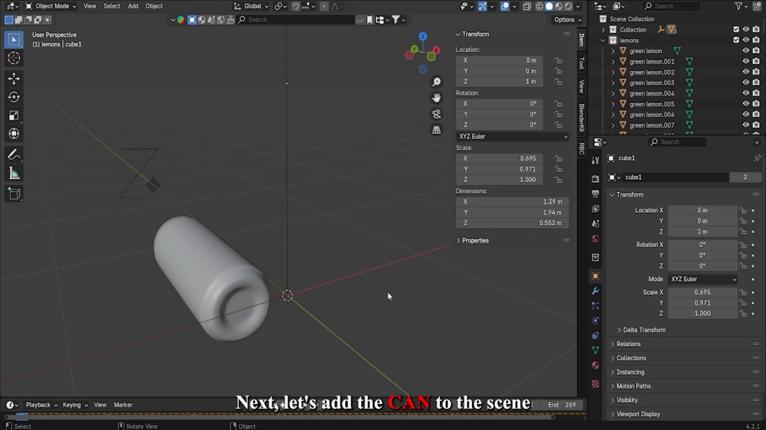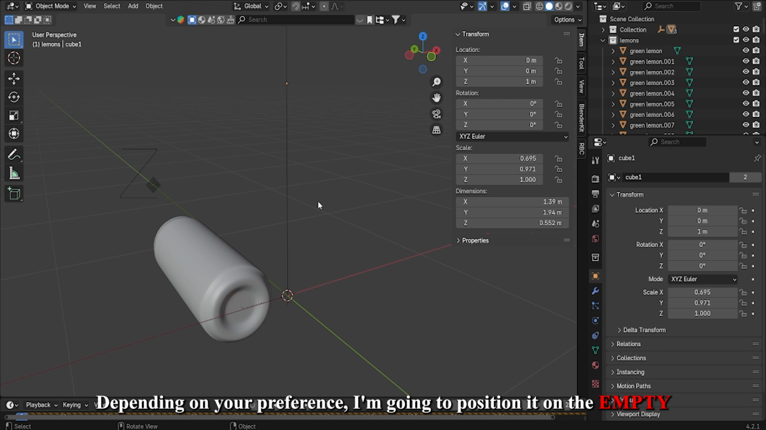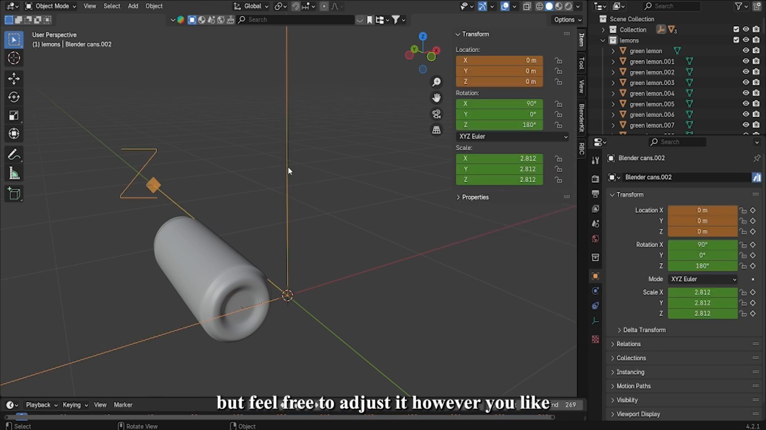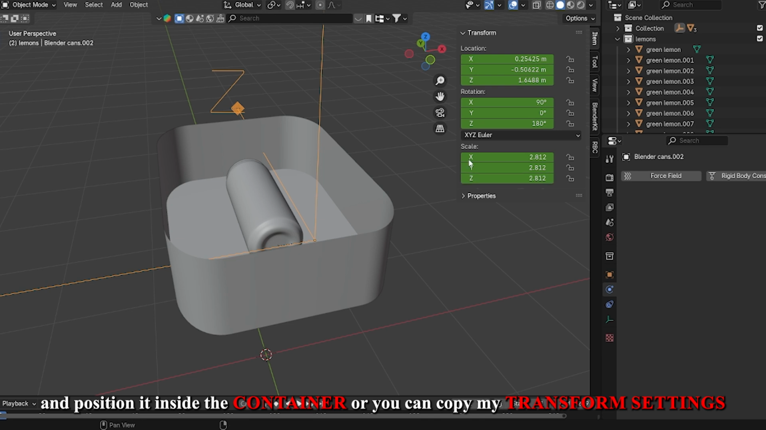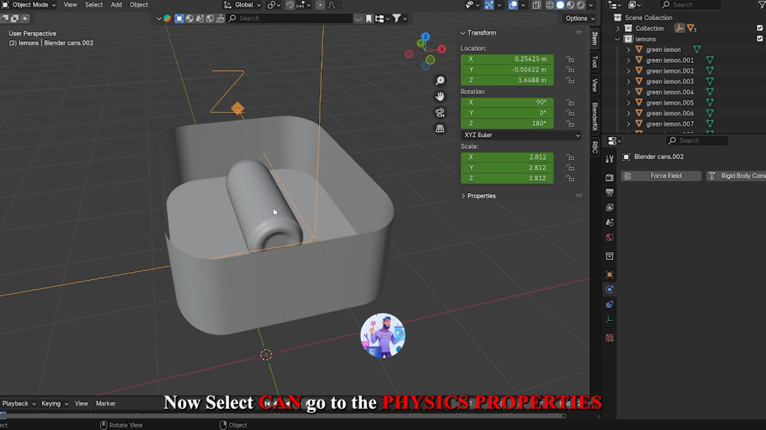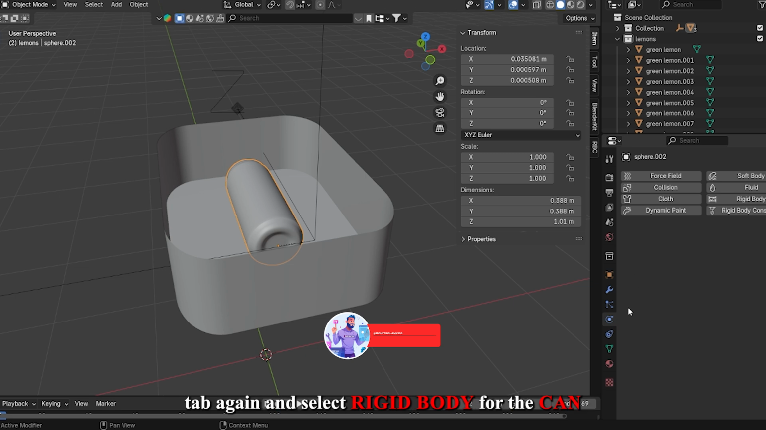Step 7. Add the can model. Next, let's add the can to the scene. You can position the can either on the empty or place it directly inside the container, depending on your preference. I'm going to position it on the empty, but feel free to adjust it however you like. After that, select the can and position it inside the container, or you can copy my transform settings. Now select can. Go to the Physics Properties tab again and select Rigid Body for the can.